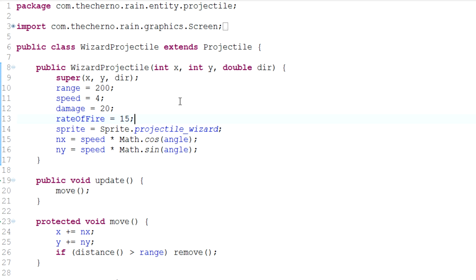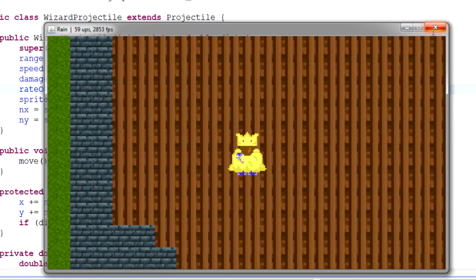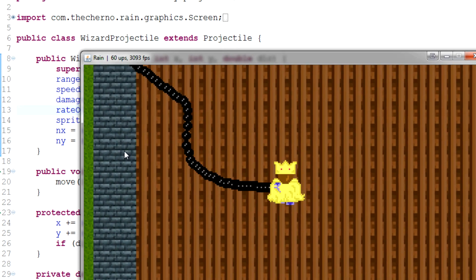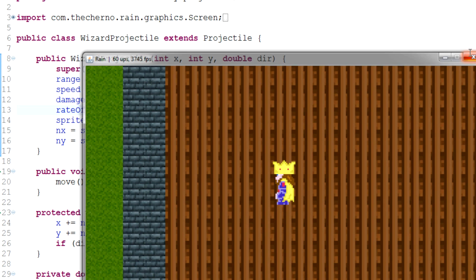Well, rate of fire is a way to slow down, or rather define, the speed at which we fire our projectiles. You can see that they're actually firing so fast they're on top of each other. That's kind of cool, but maybe not, right? We want to space out the projectiles and not fire them so fast, so that we only fire one. Right now we're firing 60 per second. Let's say we want to fire maybe 10 a second or something like that. We just want to slow it down.